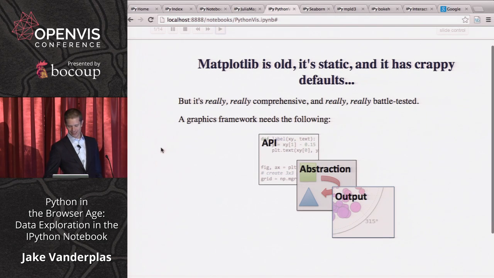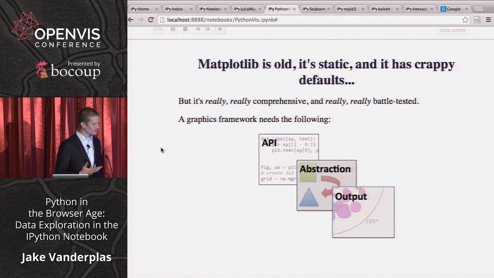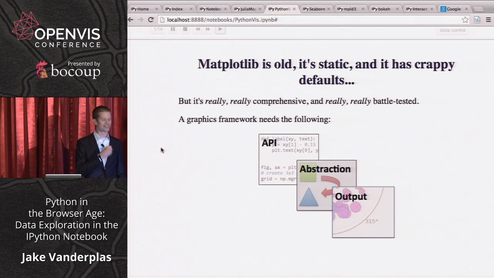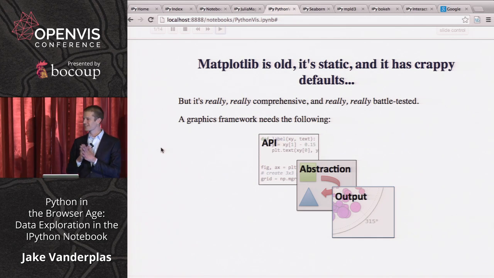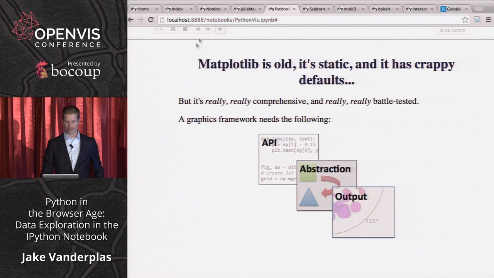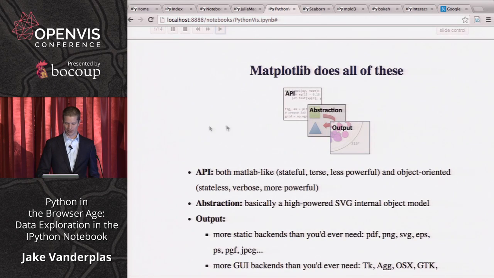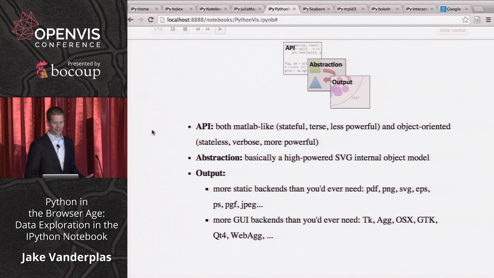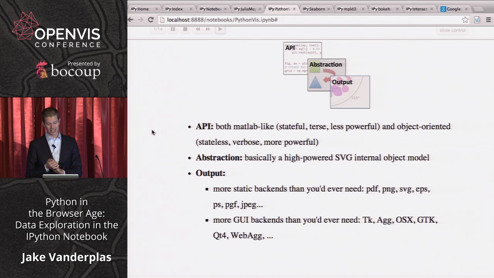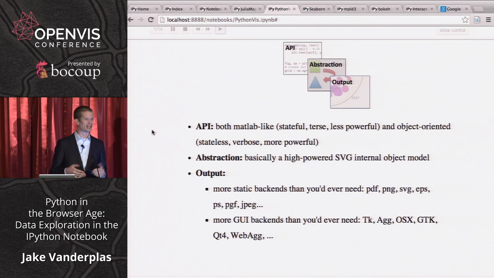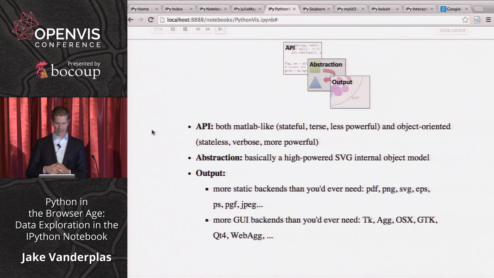But matplotlib is, like most graphics frameworks, a three-component thing, I think of it. It has an API, it has some abstraction of the graphics, and then it has the output that might be PNG or PDF or web or whatever you want to do. And matplotlib does all of these, right? It has actually two different APIs you can use. It has this abstraction that's essentially a Python abstraction of scalable vector graphics.